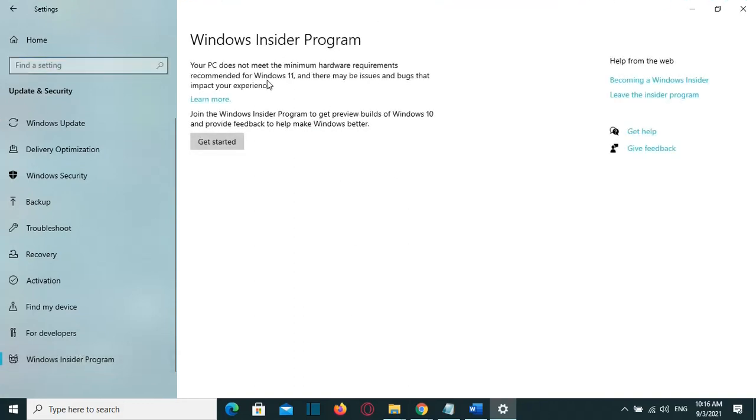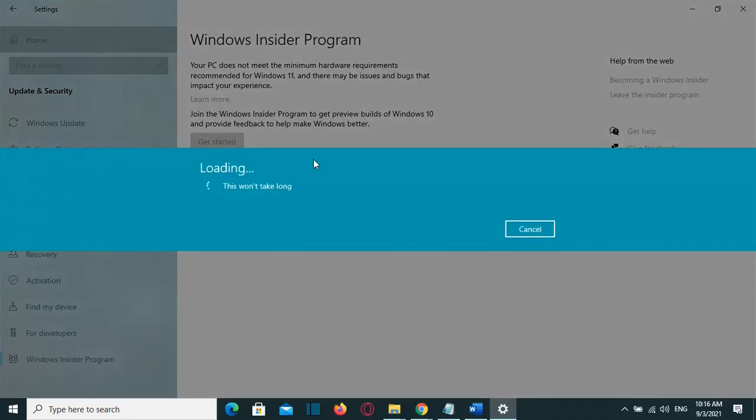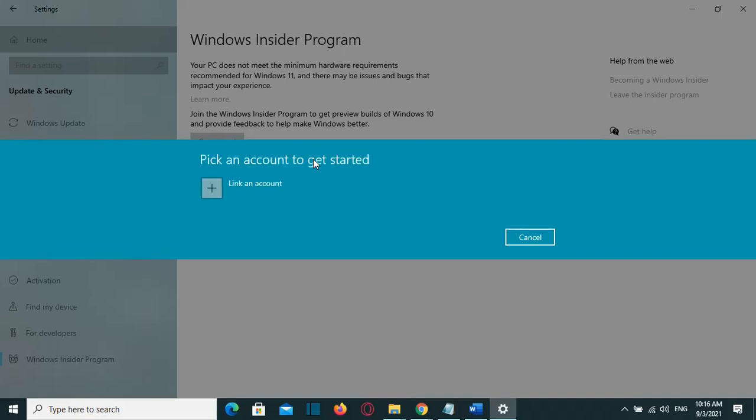Here on the right, you'll get some notification. For example, in my case, it's telling me that my PC doesn't satisfy the requirements to install Windows 11. And in order to join this program, I just have to click Get Started. And then I will need to log in with a Microsoft account. And I will be, in this way, a member of Windows Insider program.